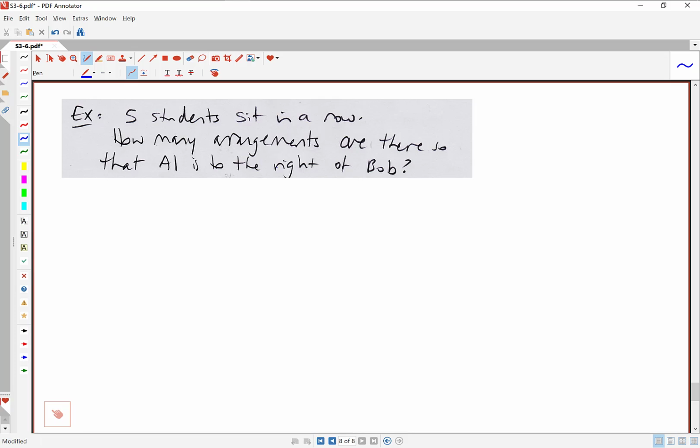So here's our very last problem for this video. 5 students sit in a row. How many arrangements are there so that Al is to the right of Bob? Okay, so we could draw a picture here. So here are our 5 students. If we choose 2 positions for Al and Bob, let's say these 2 positions, within those 2 positions, we know how Al and Bob will be seated.